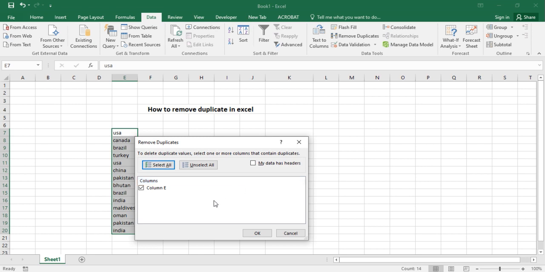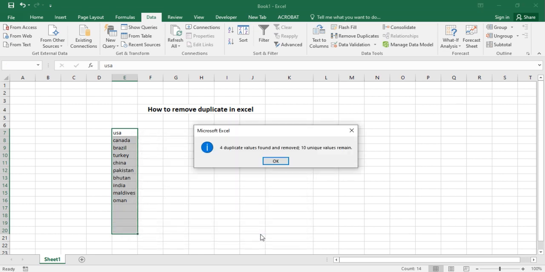Select it. Now since my data is only mentioned in column E, if I had data also in different columns, this is why it is asking the permission to remove the duplicates. If I also had data in column F, then you can select or deselect that column. It's up to you. Now I'm selecting this.